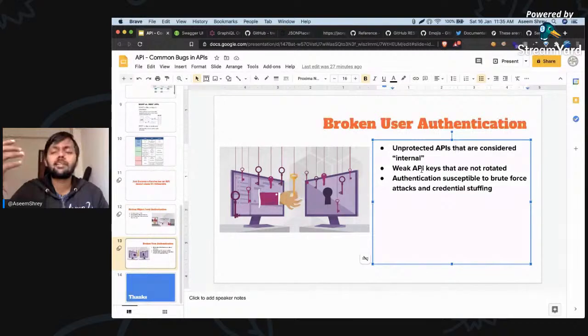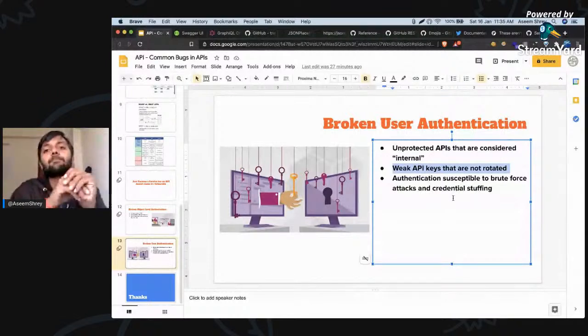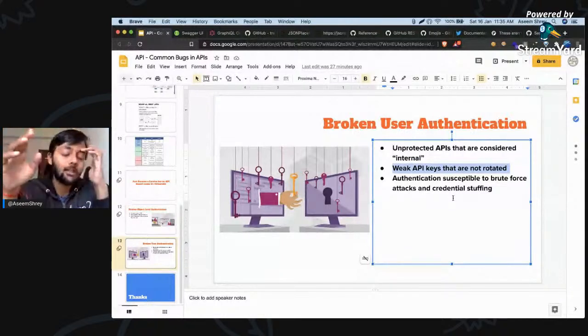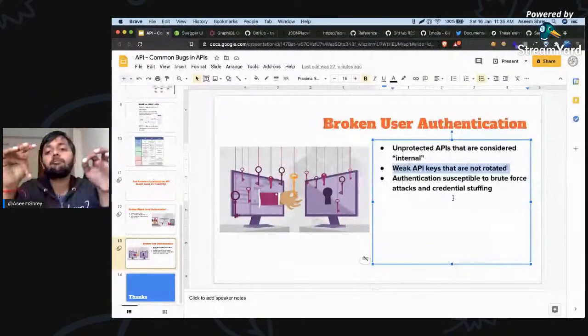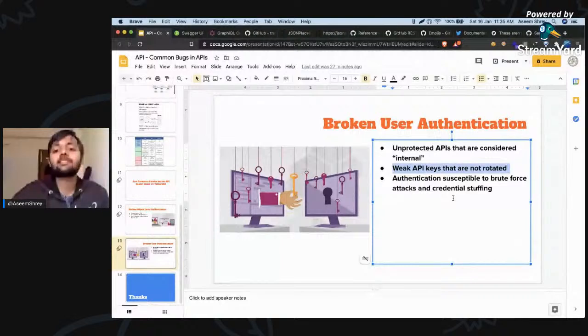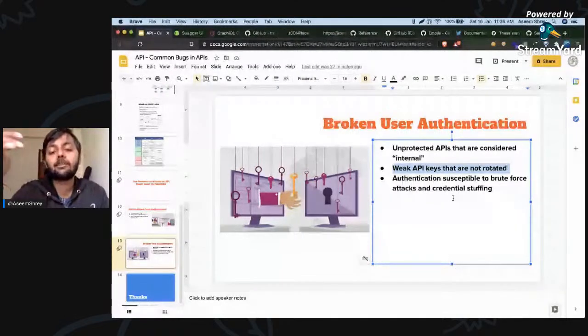Then there are weak API keys that are not rotated. In some cases, an API key has been issued, and once issued it cannot be revoked, or it's just not visible on the UI, but you can still use the API key. I'll show an example of this in some time. For now, let me explain what the use case could be.